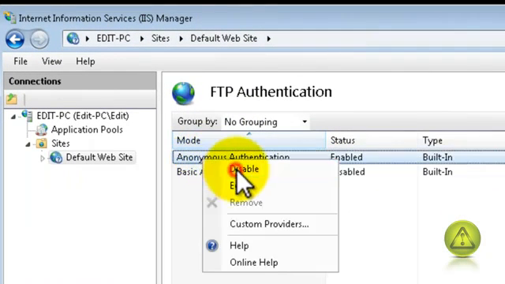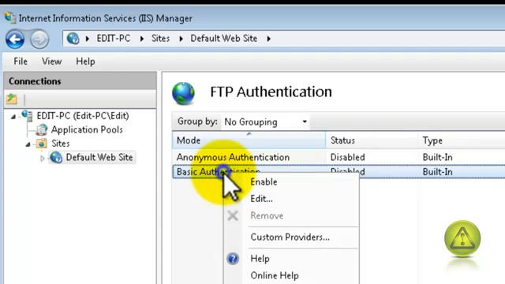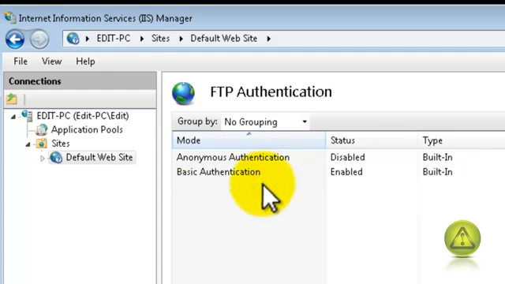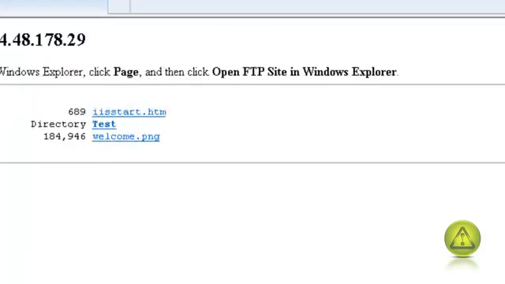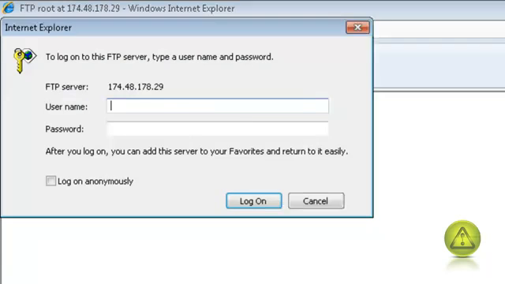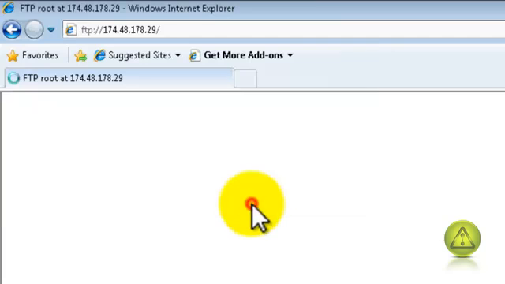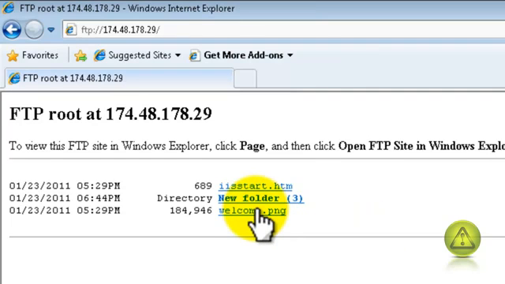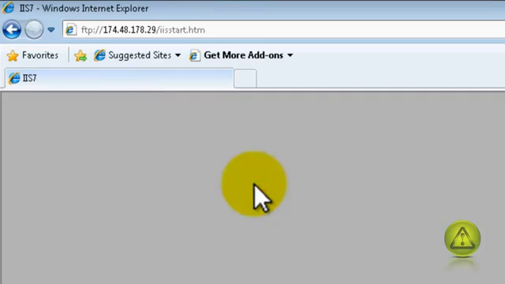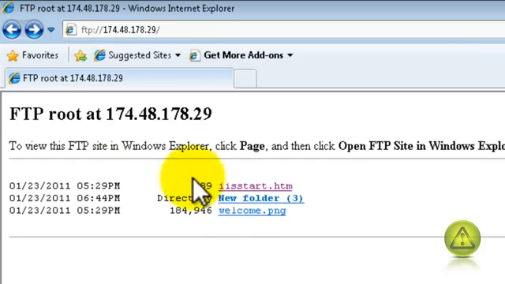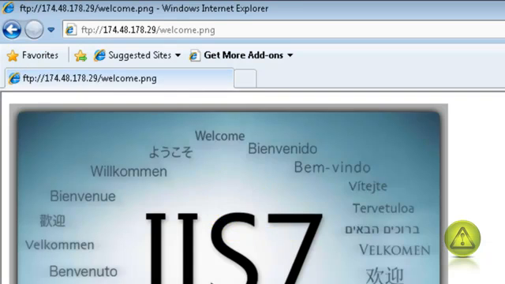Now remember, anonymous is without password, so if you're gonna access from an external source, it's better to enable the basic authentication and then access from an external source, and it'll give you a username and password, more protection. And now type your Windows username and password, and you should be able to have access to your FTP folders and files. And this here is the default files that are installed when you install the FTP. Here you go.